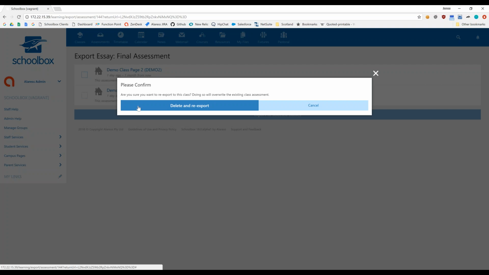And I should mention here that this won't just overwrite the assessment, but any submissions and grades that have been given on that assessment will also be destroyed. So it is obviously a destructive action. You do need to be aware that you are being destructive when you do this.